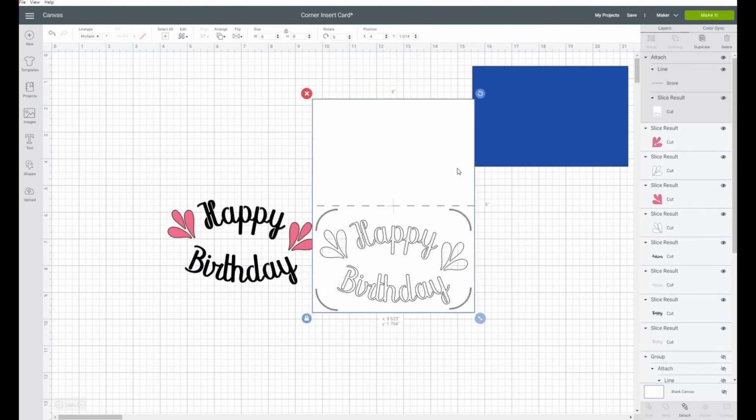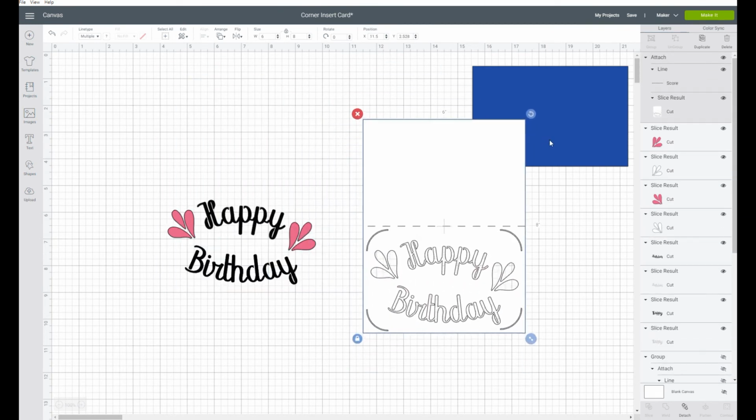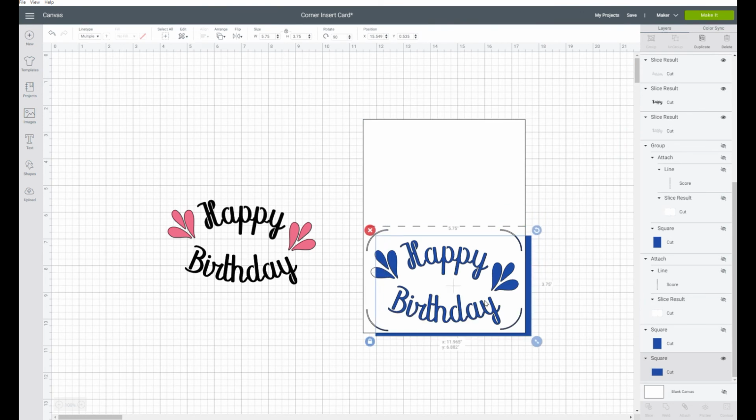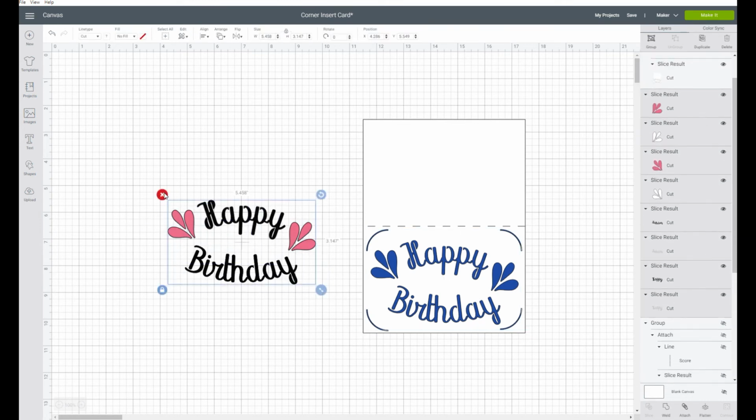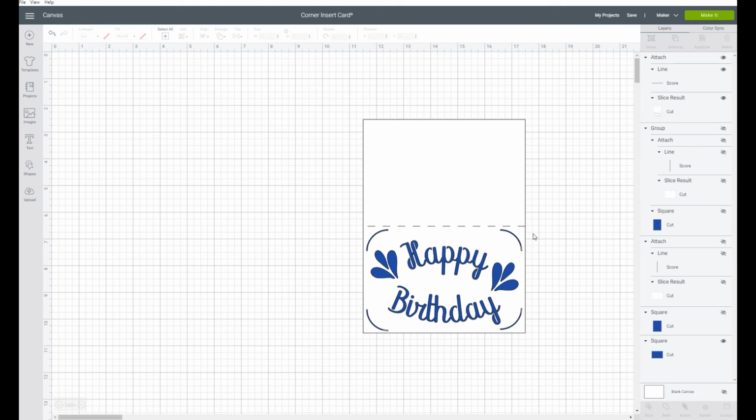Now I can grab my card and move it, and voila, there is my happy birthday. So now I can go ahead and just remove this and go ahead and cut out my card. I did the You Are So Thoughtful card exactly the same.